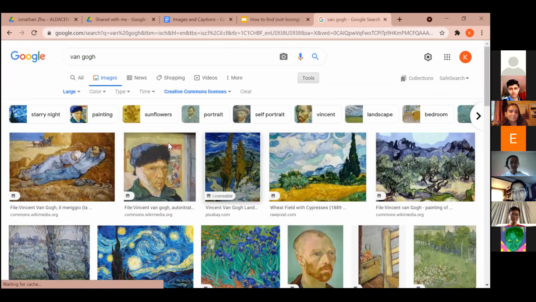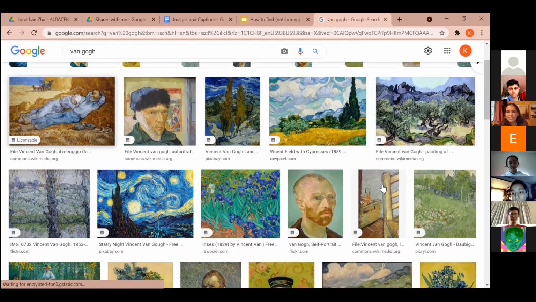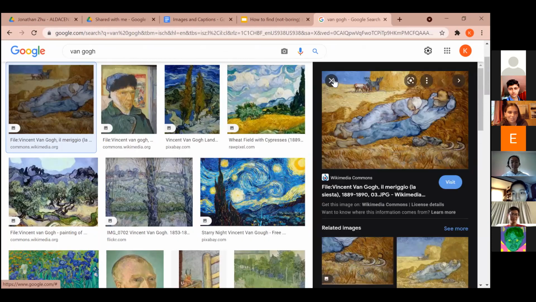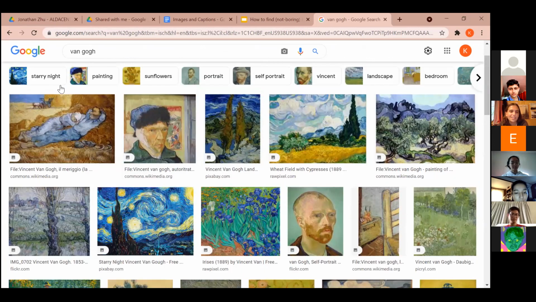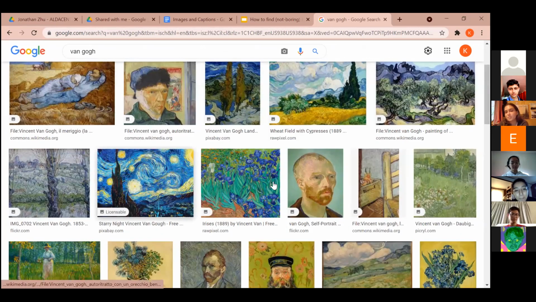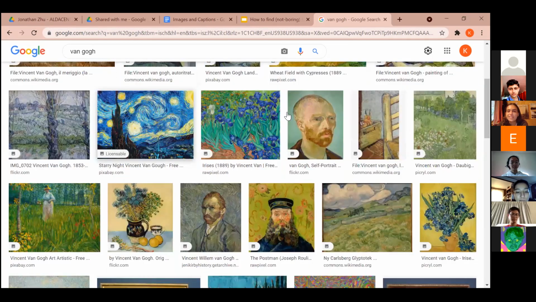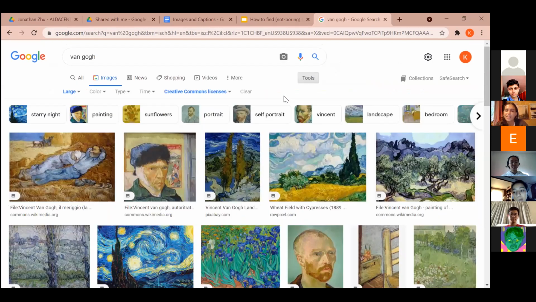And then you can find something like this. I feel like this is a very nice looking image, and it's very symbolic in terms of the topic of mental illness. These two people seem kind of down, melancholy, and he also uses a lot of blue in his paintings to show this.